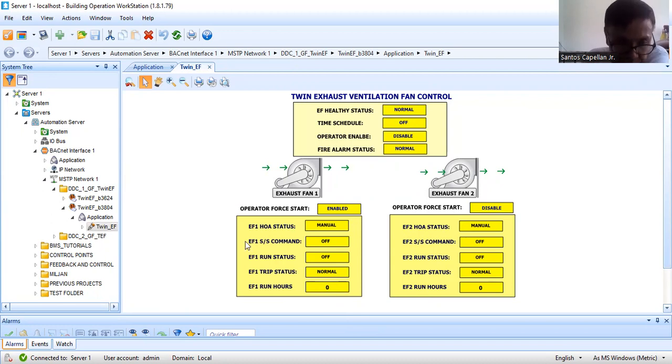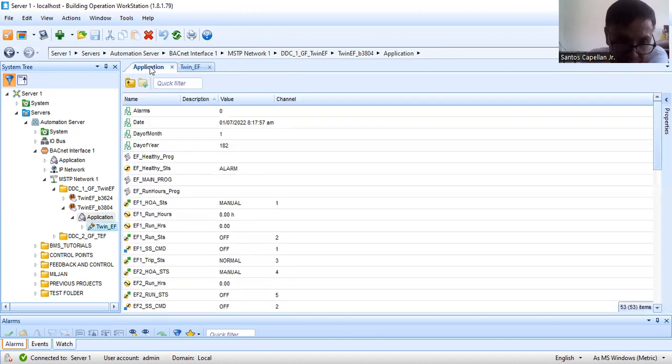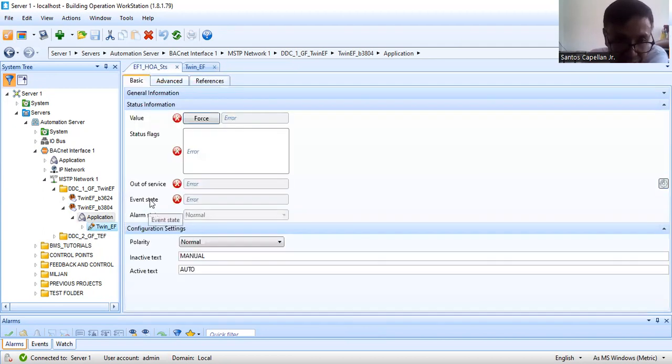To rectify this scenario, you can go to the application of the BACnet controller B3804. Then you can look at one of the specific points, like this one, EF1 status. If you double click that one, you will have this error. Okay, so you have an error here. That is the reason why we are not getting the information from our BACnet controller. That is caused by when you shut down a DDC panel.